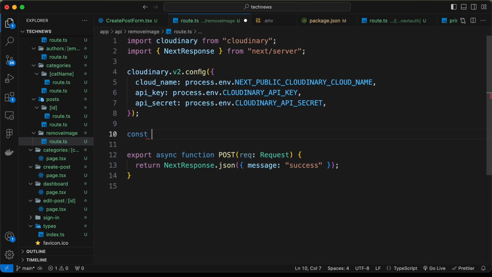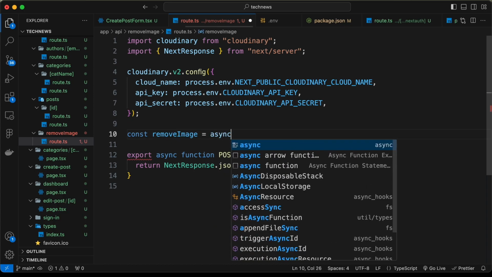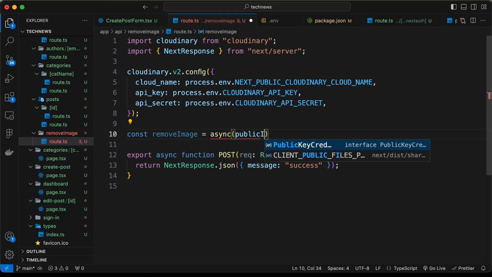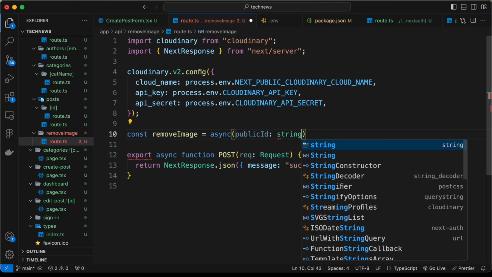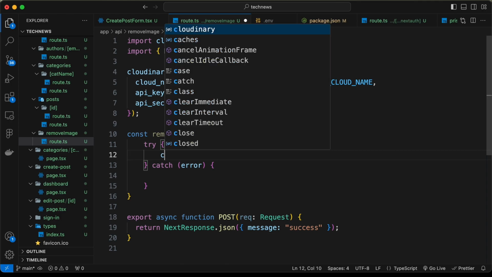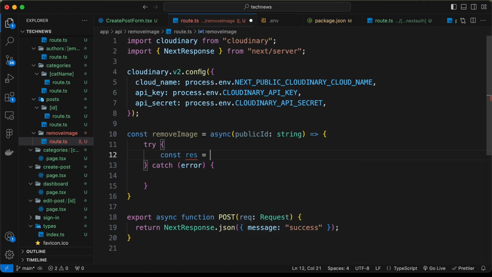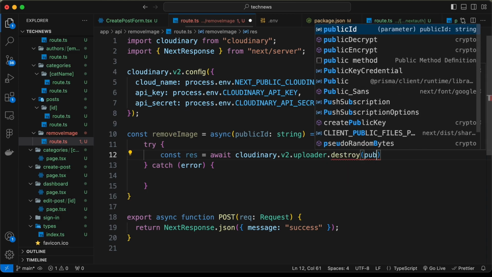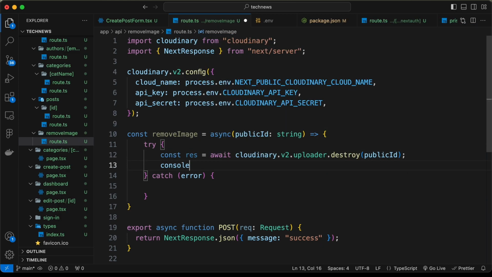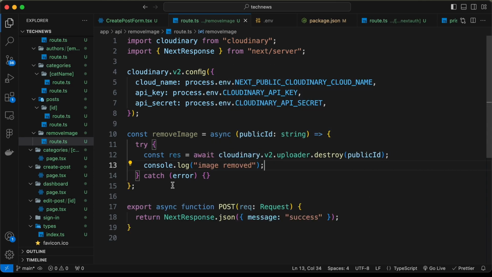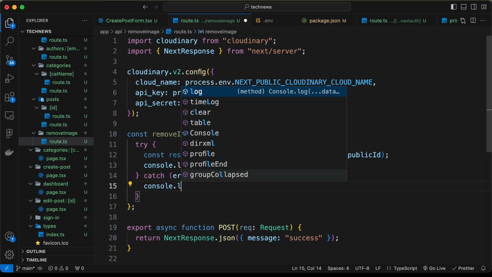Right now let's go back to the remove image route, and let's create a function to remove the image. So let's type const removeImage, and let's create an async function, and here we'll get the public ID. So for removing the image, we need to have the public ID, and it will be of type string. And here let's add a try catch block, and let's go ahead and type const res equals await cloudinary.v2.uploader.destroy, and here we need to pass the public ID. Right now here let's go ahead and console.log, and let's type image removed, and if we have any errors, then I'll just type console.log error.